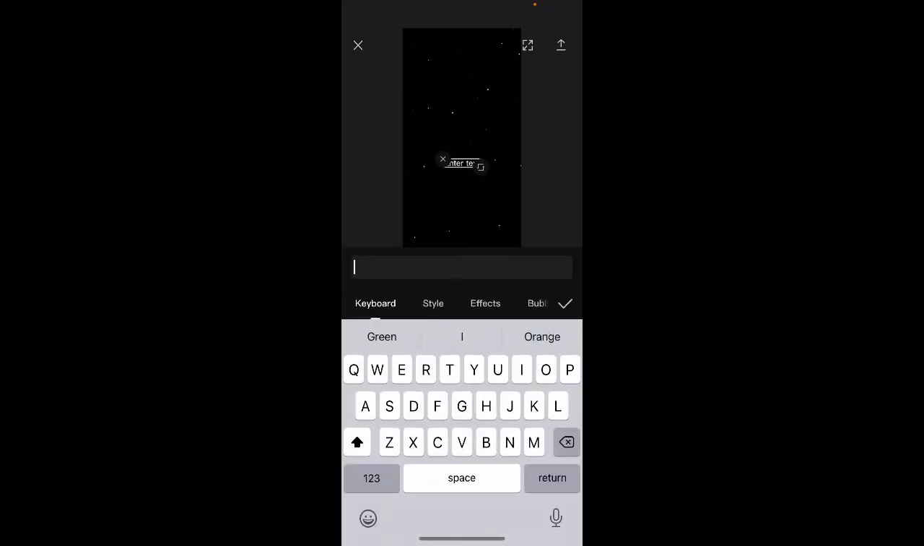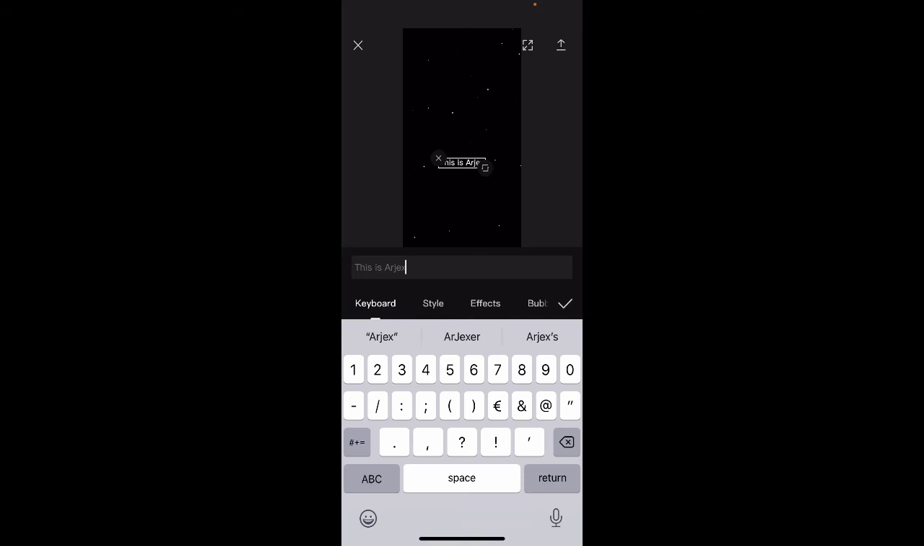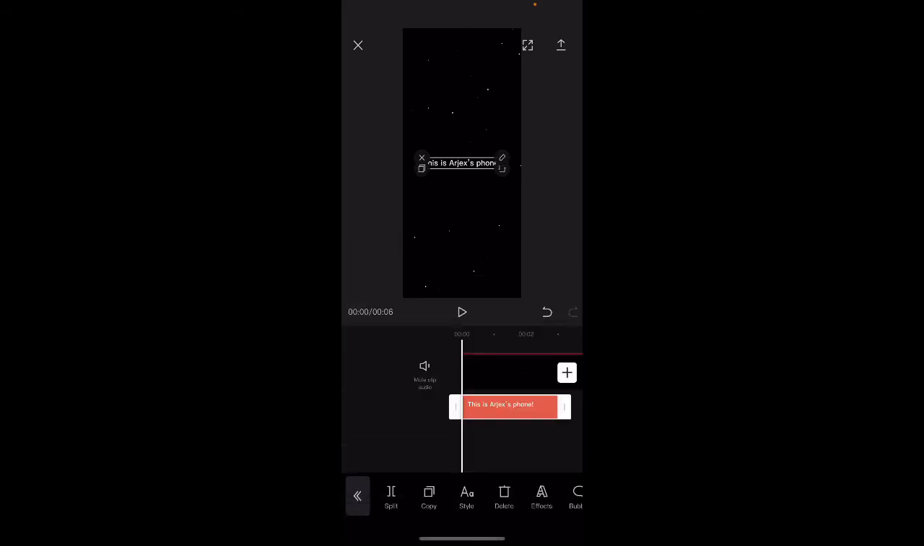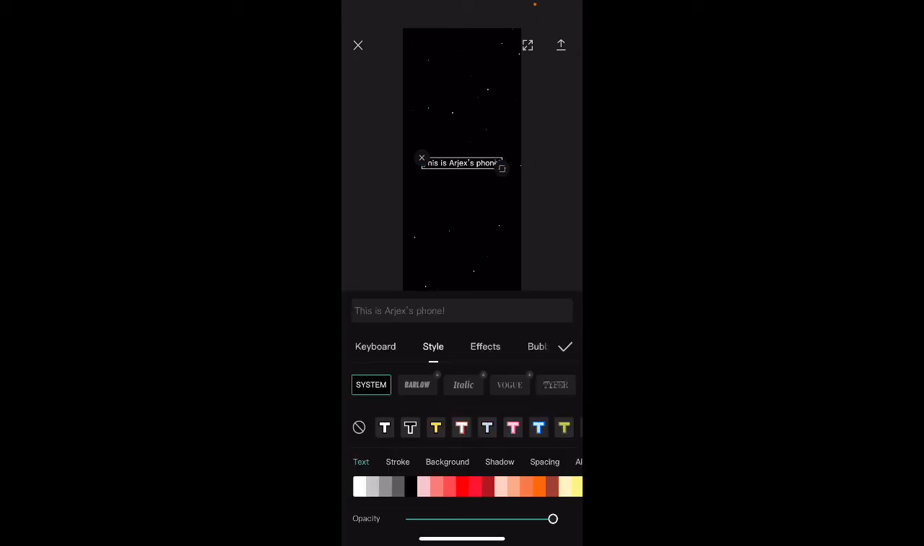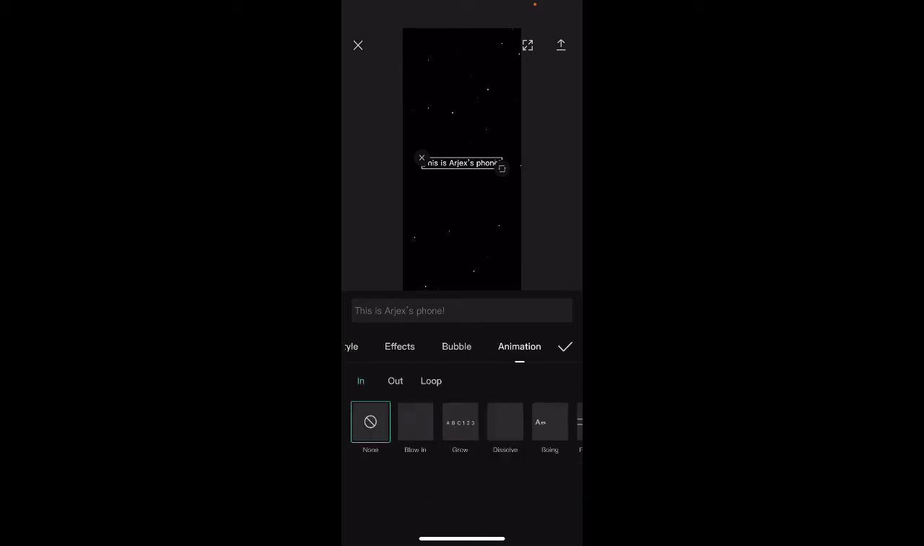Add text, and there you're gonna say, for a change, this is AirJex's phone, just like that, everyone. So it's gonna be like that, and boom, we need to align this. It's already aligned in the middle, and you can also change the style. I'm gonna choose system, and we're gonna go to animation.